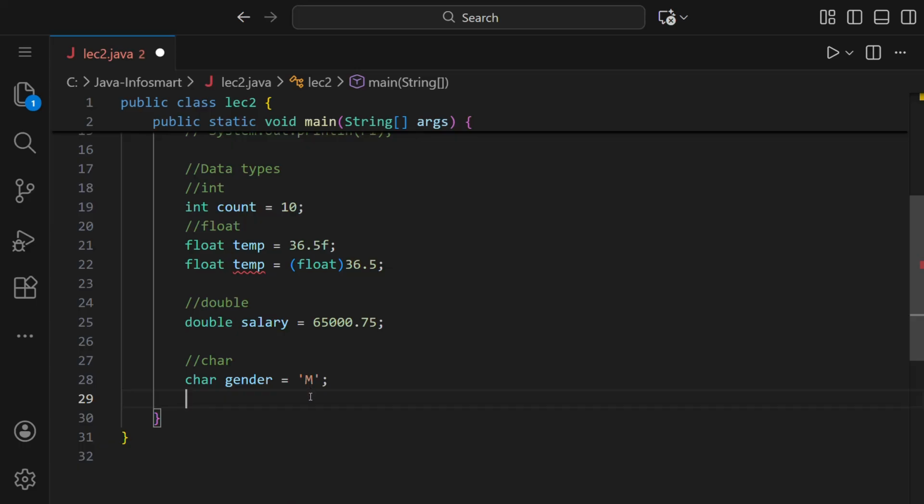In Java, when we store just one character like a number or a letter or symbol, we must use single quotes. If we say M, we have put in single quotes. Similarly, if we want to put A or if we say 9, like this, they're valid character values. If I use double quotes here, Java will give an error because double quotes are used for strings, not characters.